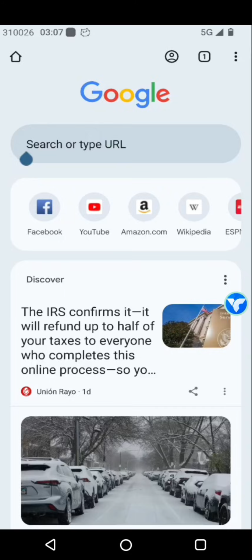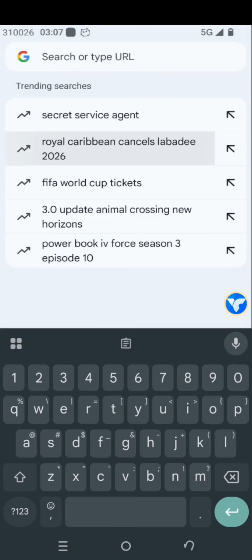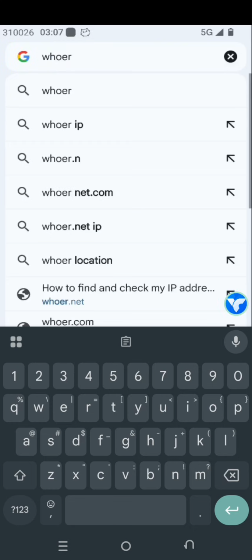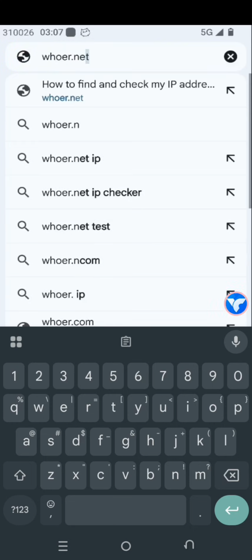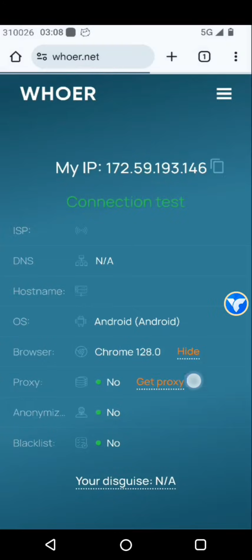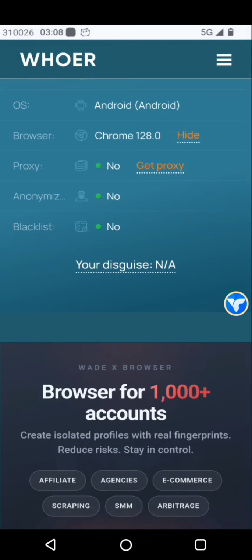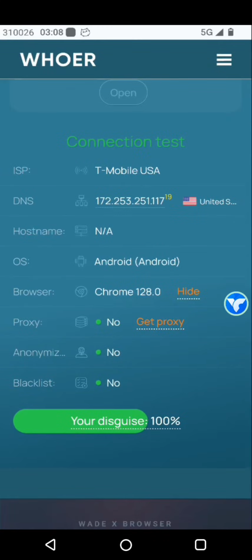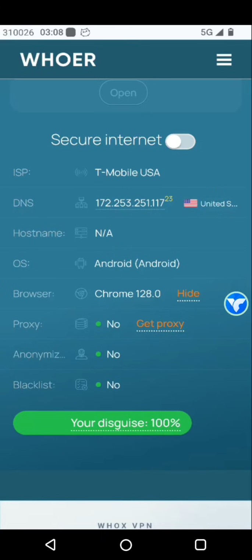Okay, good. Hoa dot net. Okay, we're gonna check this first. Okay, let's allow it to load. Okay, good. So we're having 100/100 here. I'll just allow it to load for the sake of being very sure.